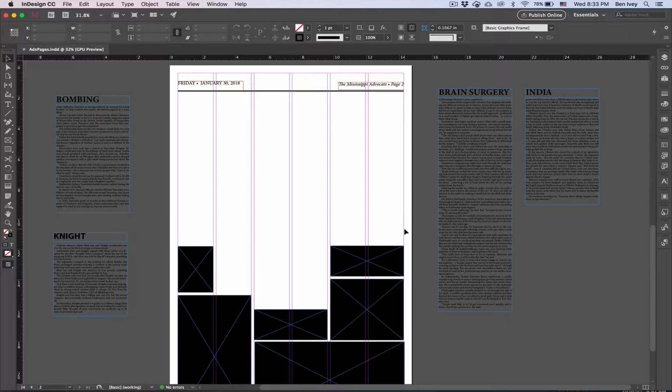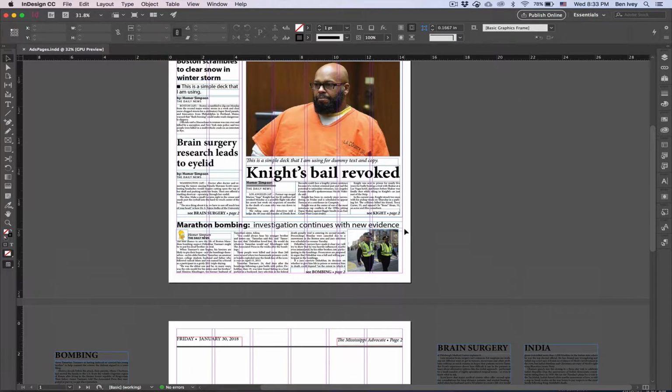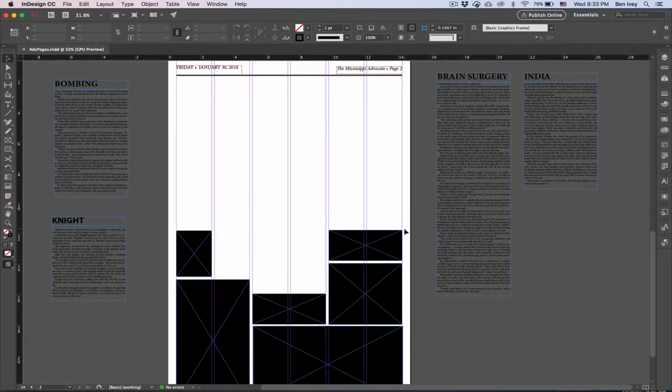Okay, so now that I've created some jumps from page 1 to page 2 and I've got my ads laid out, here's a couple of things that I've done to make it a little bit easy to figure out where to place things. I've put all of my jump articles in the pasteboard to give me an idea of how much room they're going to take up.